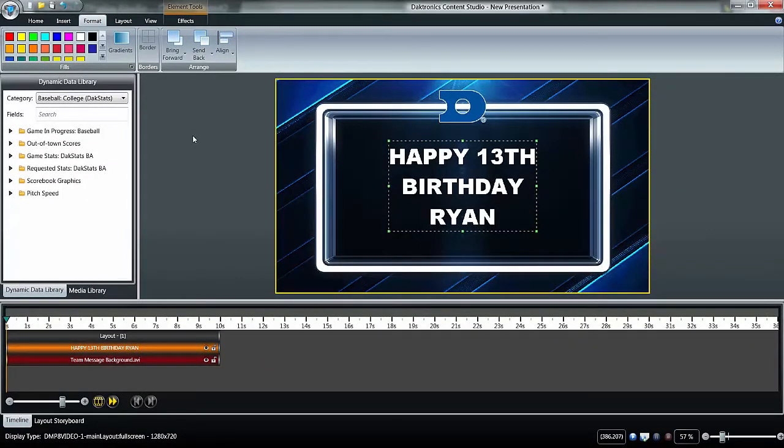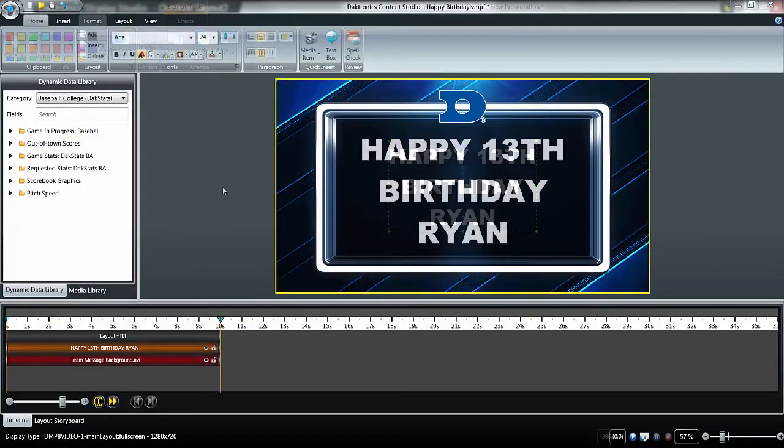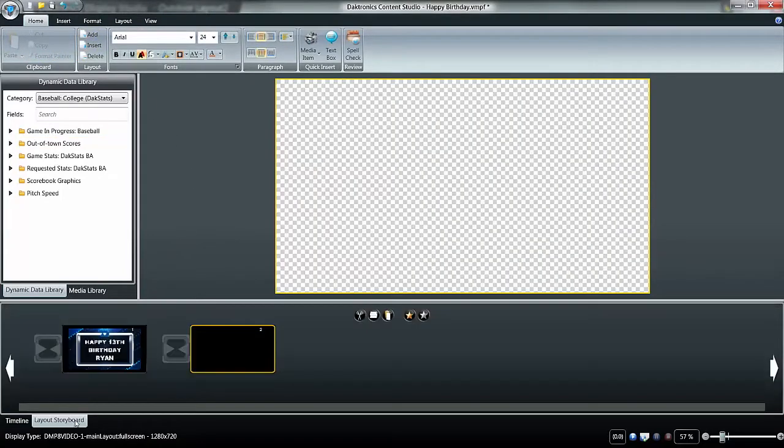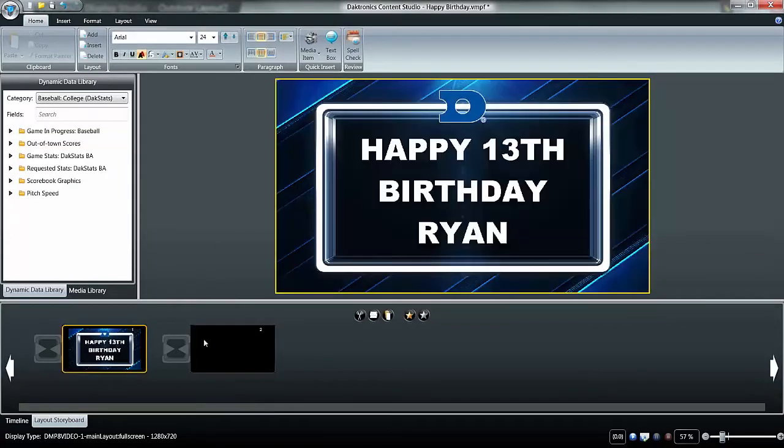If using multiple layouts for messages such as group welcomes or a list of birthday names, choose Add Layout to create additional frames, or copy the current layout using the Layout Storyboard.